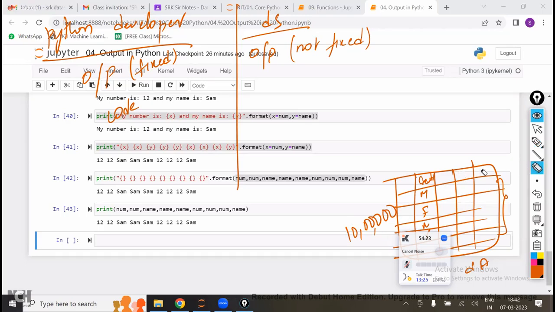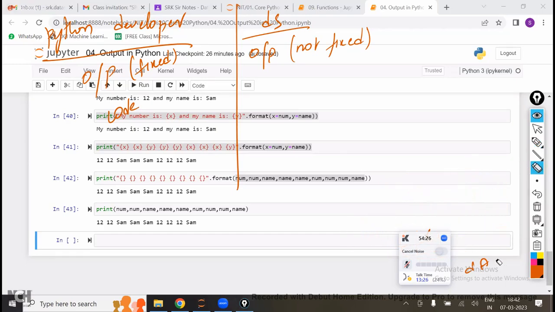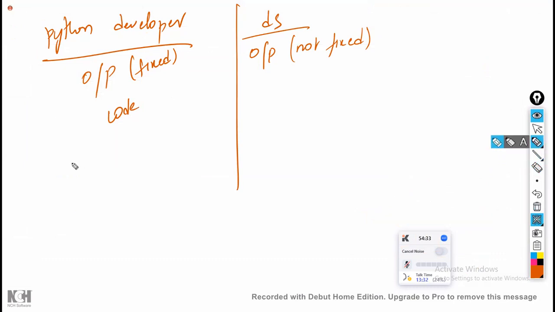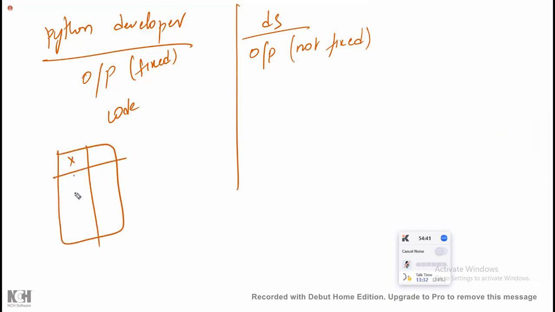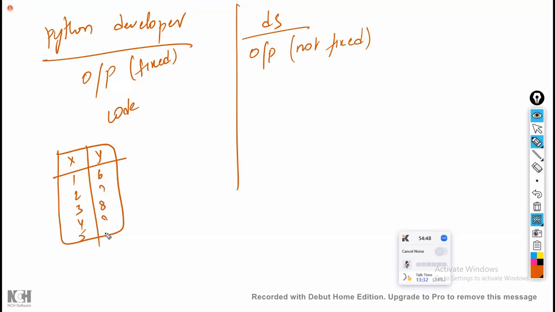So the entire pattern of the Python developer's work and the data scientist's work is entirely different. Let me say it in a still simpler way. For example, we have X: 1, 2, 3, 4, 5. They will say, Shiva, I require Y equal to 6, 7, 8, 9, 10. This is my requirement, my output. For this output, what code do I have to write? They'll ask us. I will say the code you have to write is Y equals X plus 5.